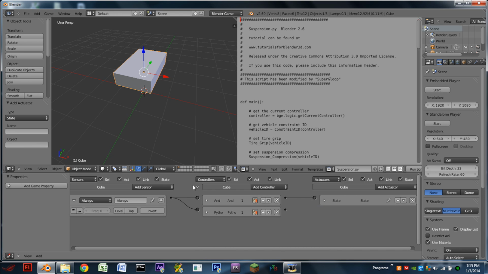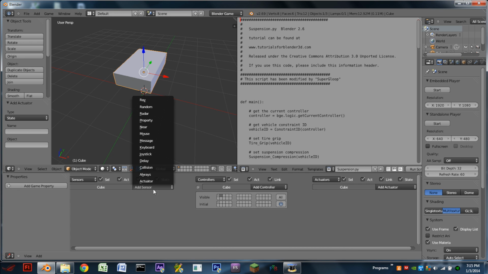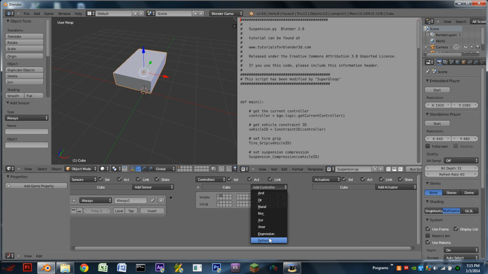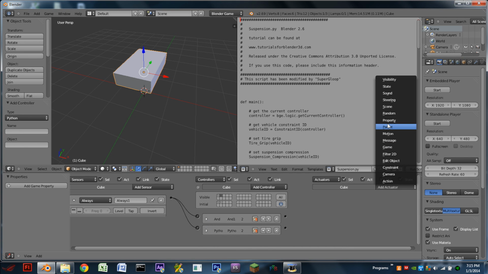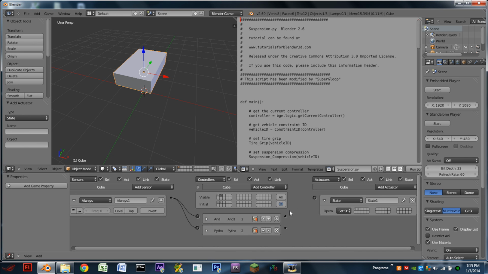So now we need to create the second state. So we're going to hit this little plus here. And we're going to select visible on the second state. We're going to add another always sensor, add an AND controller, and a Python controller. We're then going to wire that always sensor into both of those controllers. This Python controller is going to be attached to the Suspension.py script. And then we're going to add yet another state actuator. And that's going to be wired into the AND controller, and this will set it to the third and final state.